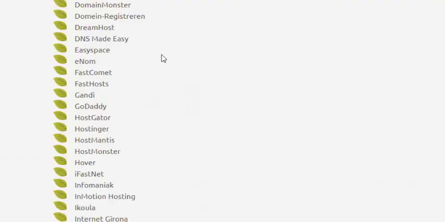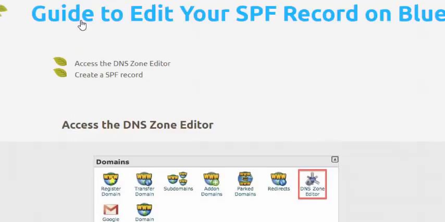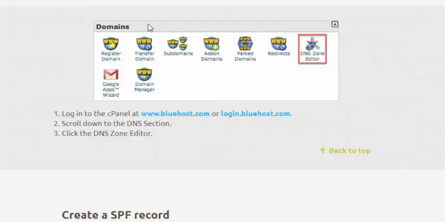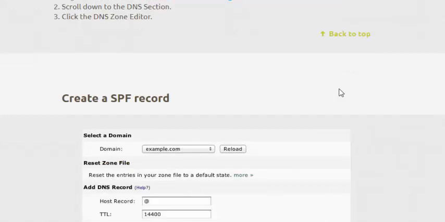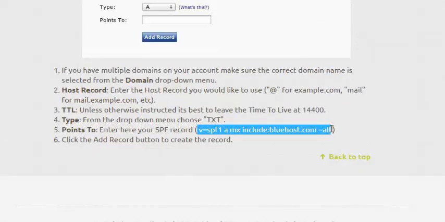I'm on Bluehost, so let me have a look at mine. Again, it gives us descriptions: go into cPanel and go to the zone editor, add a record, and the record for Bluehost will be that. So let me just copy that and jump over to my control panel in Bluehost, and we'll add a DNS record.